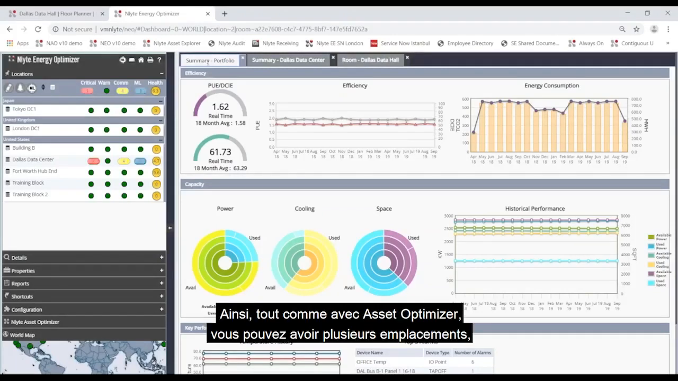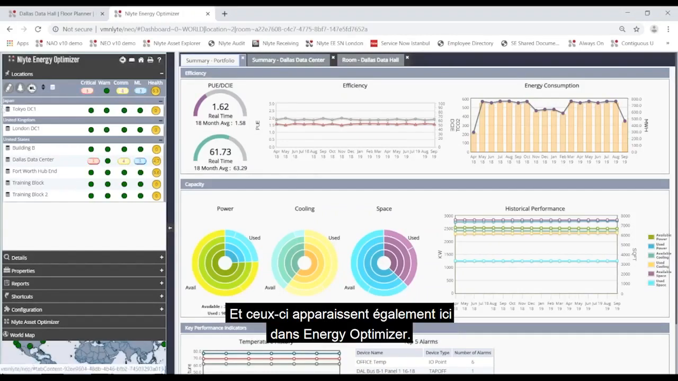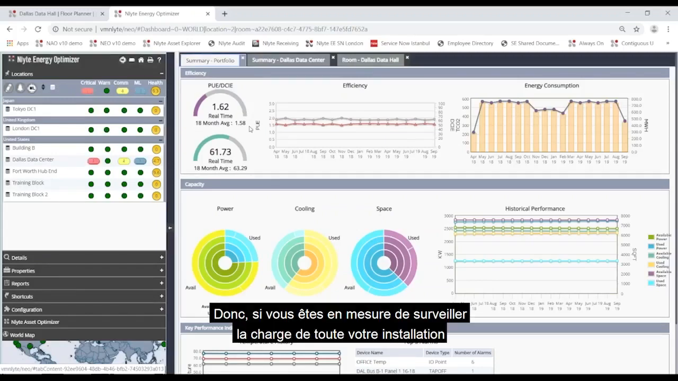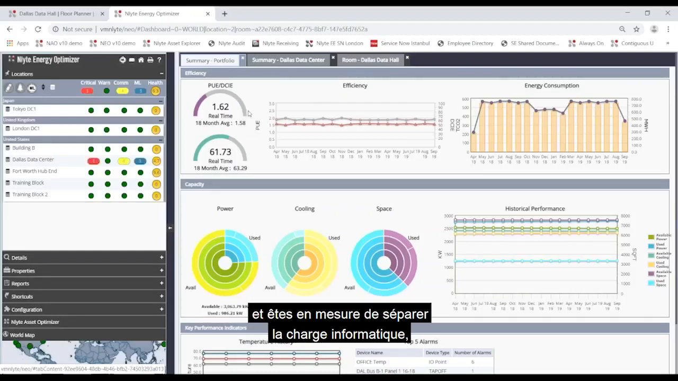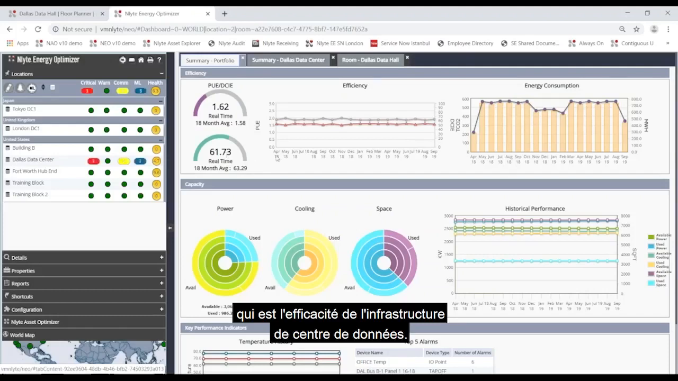So just like with Asset Optimizer, you can have multiple locations, multiple facilities, multiple rooms, and those also show up here in Energy Optimizer. So in this case, we have about 7 data centers or 7 locations that each have different data centers, different floors. On the right-hand side, on the first tab, we show the efficiency. So if you're able to monitor your entire facility load and be able to separate out IT load, we can give you real-time PUE and the inverse of that, which is data center infrastructure efficiency.